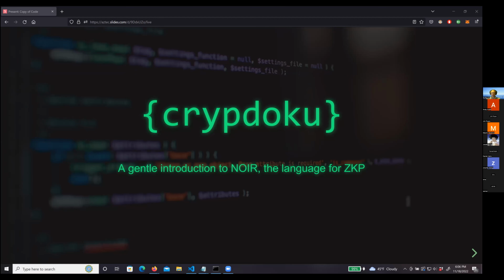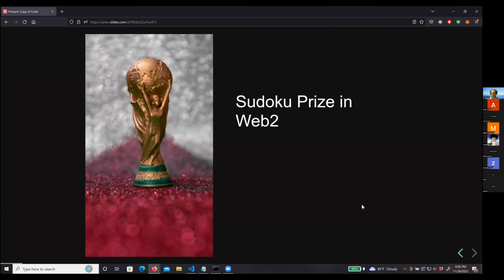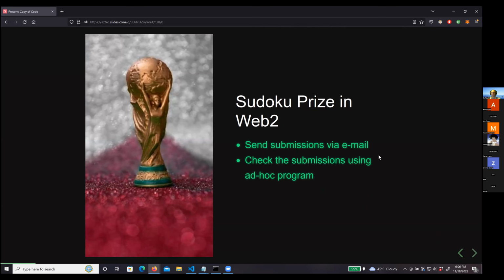Before I start, just to give some motivation, I am considering a simple use case. Let's say you want to distribute a prize to the first person that is able to solve your sudoku puzzle. A standard way to do that is to ask users to send their submissions via email. Then you can write a small program to check that the submission is correct, and then you can just send the prize to the first email that you receive that is valid.